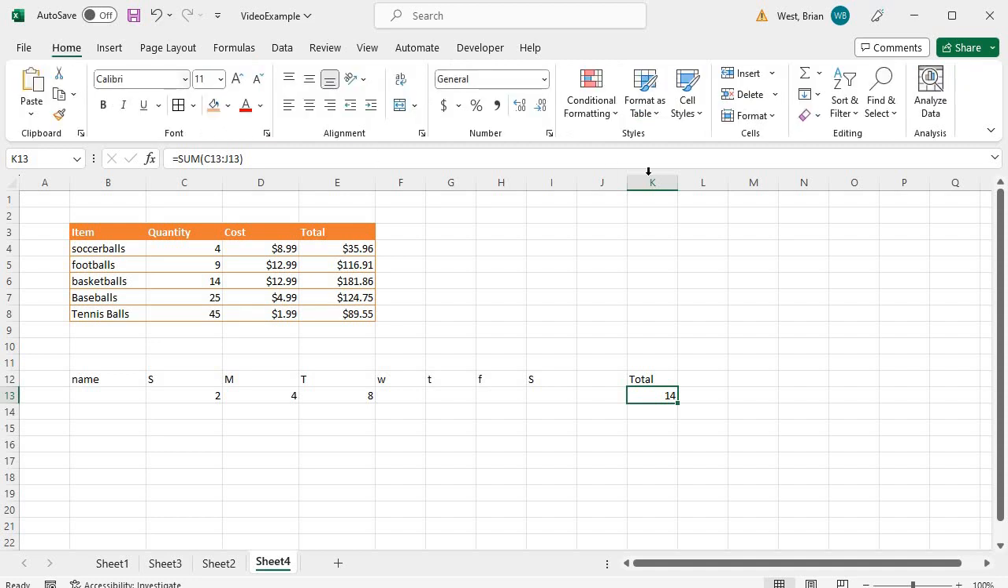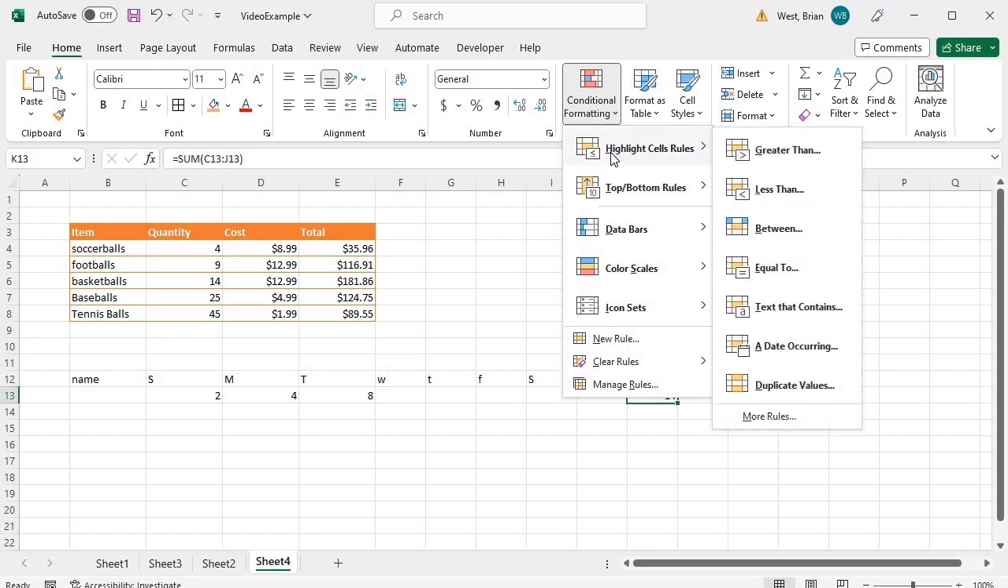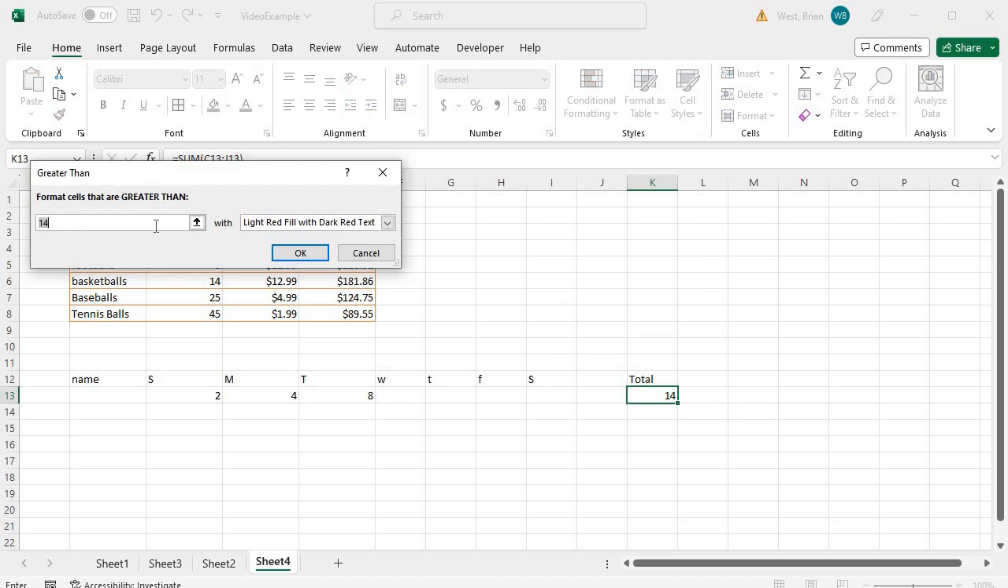it's on the Home tab. There we go. Conditional formatting. And let's do highlight cell rules. And let's say greater than. So if it's greater than 30, and then here's light red fill with dark red text. Light red fill. Let's just do that one.